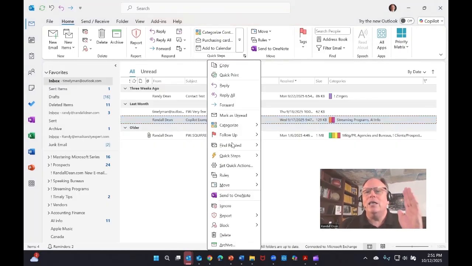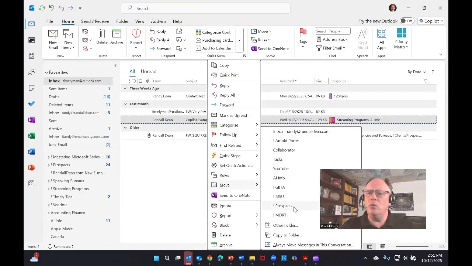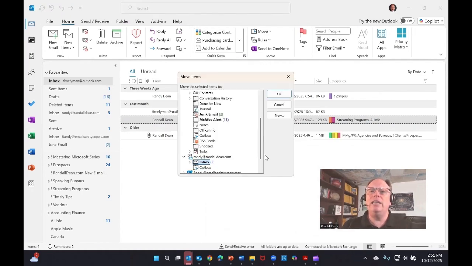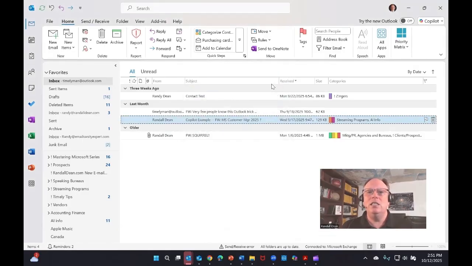Right click. You can also come down here to move, and it's going to show you folders you've recently used. But if you want, you can come to other folder and get right to the folder that you want. We showed this in the last session. But the one that I really wanted to show you here is I'd like to know when this Randy Dean guy sends me a message.